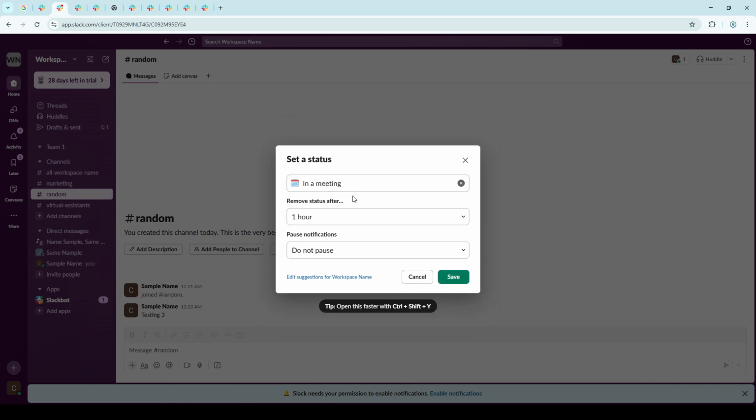After choosing your preferred status, you'll notice there are options to customize how long you'd like this status to last. You can decide from a few default options, or, if you prefer, set a specific time period for the status to automatically clear. This helps ensure your status stays current without requiring manual updates. Similarly, you have the choice to pause notifications during this time, letting your coworkers know not to disturb you if the situation demands it. Once you've made your selections, the final step is to click on Save.